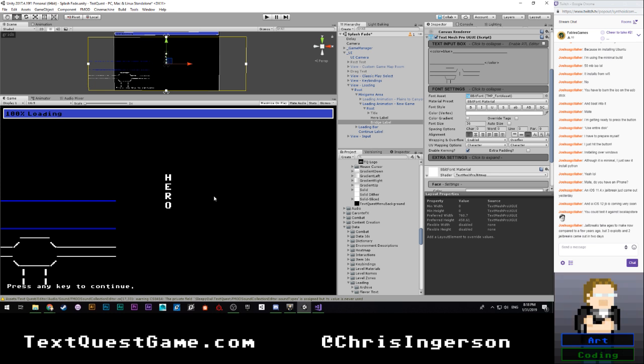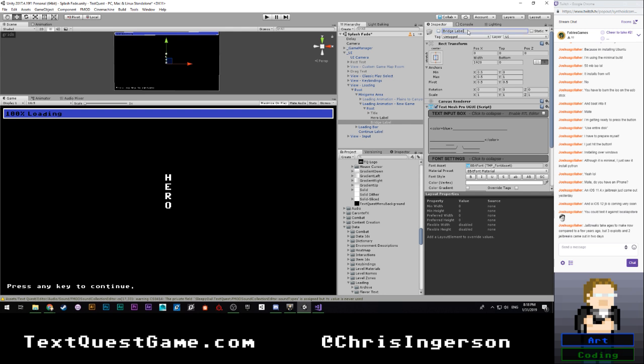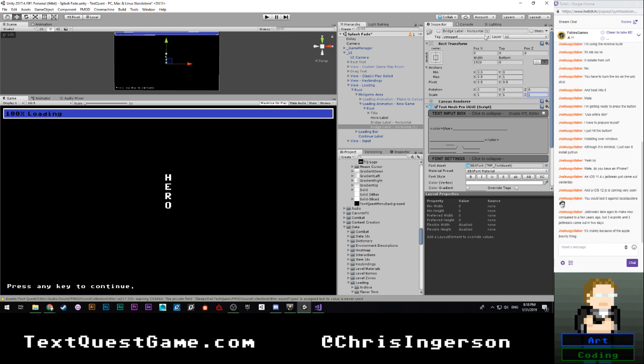Okay, I think I know what I can do here. So I'm going to go ahead and keep that. I'm going to go ahead and make a different label. Single this out. Make this vertical instead of horizontal.